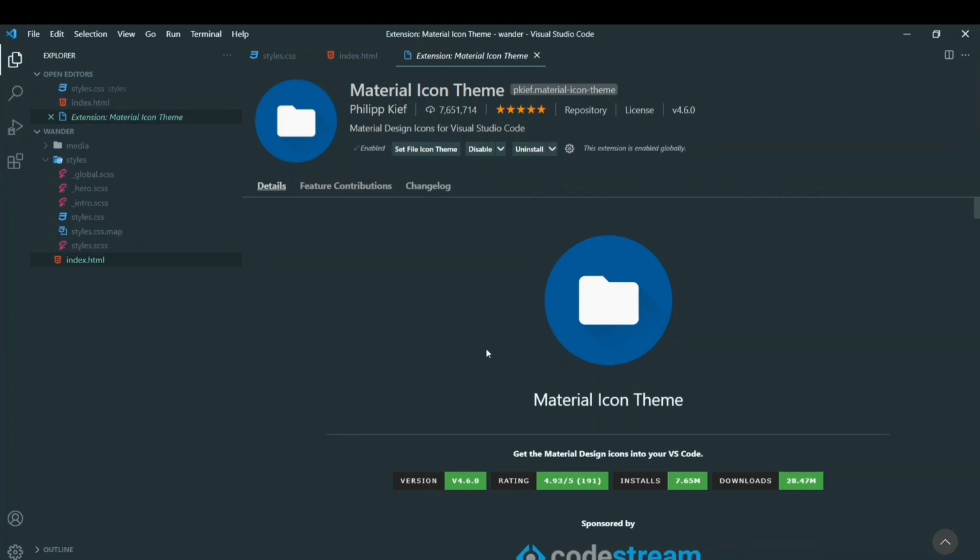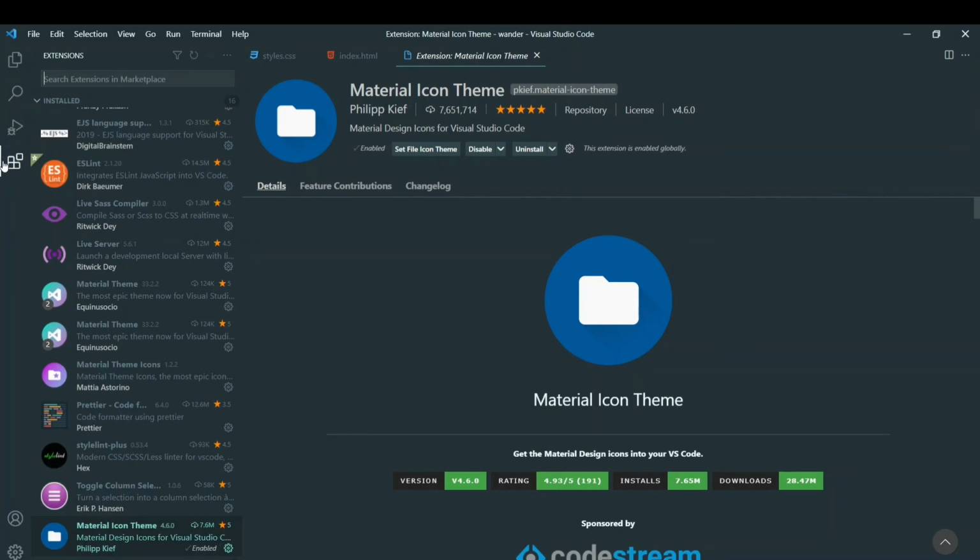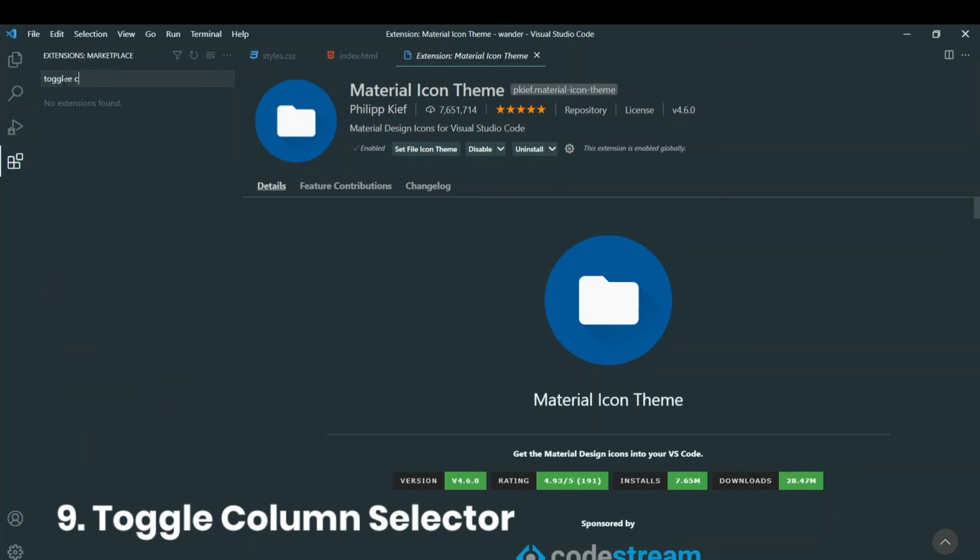So now we are done with 9 extensions, I guess. Moving on to the last one that we have. Now this was because many developers shifted from Sublime, and Sublime had this feature initially, because I use Sublime, so I know that Sublime had this feature and VS Code did not have. So we are going to see something called Toggle Column Selector.